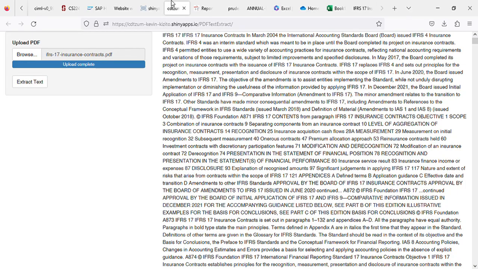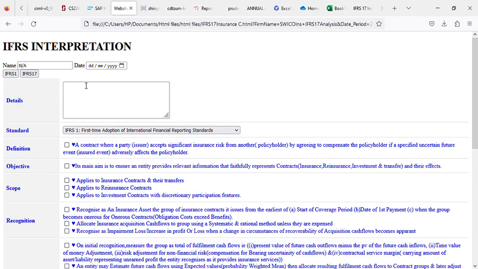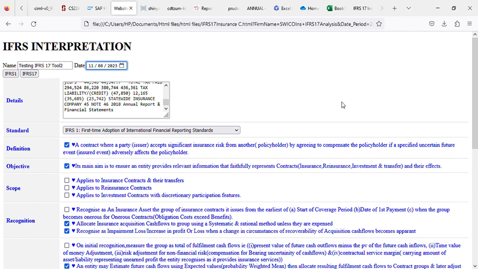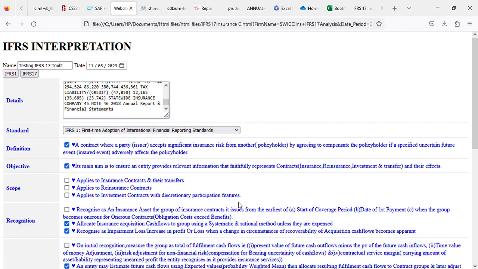So all this information you're going to see is extracted here. We're going to select it, and we're going to come here to our tool. Remember, we push all the information here, and we are saying we are testing our IFRS 17 tool. Let's put 2 and put the date, and this is all the information that's contained in the IFRS 17 tool. You just come here, we change here. We're looking at IFRS 17, don't forget.